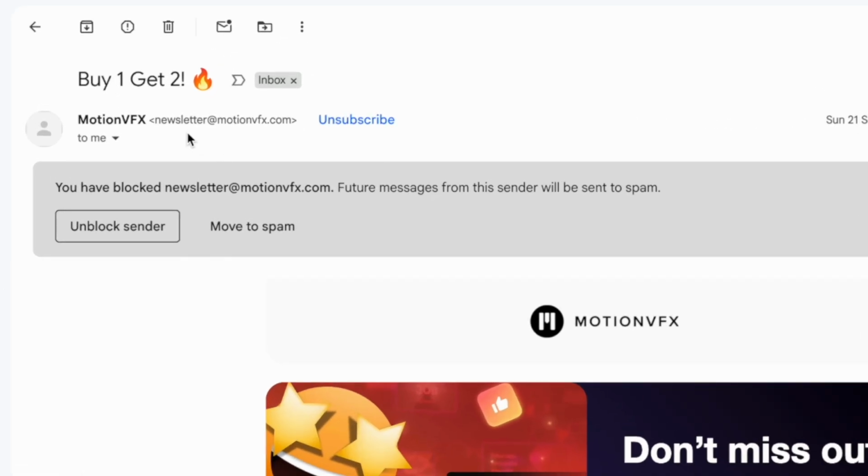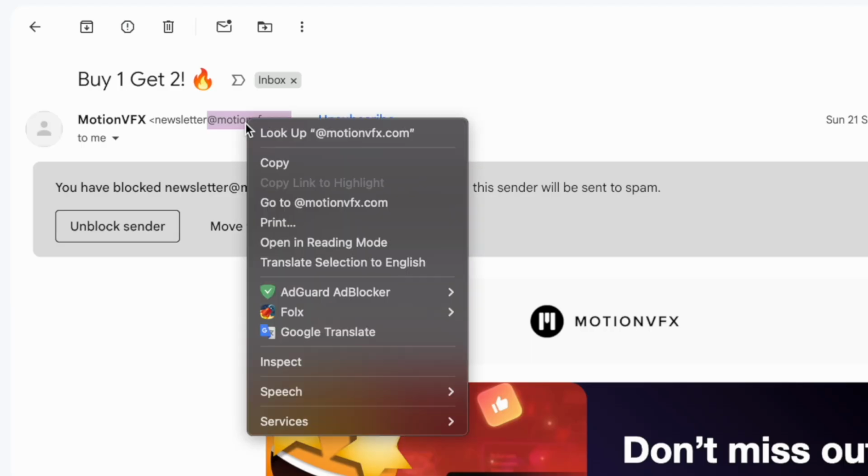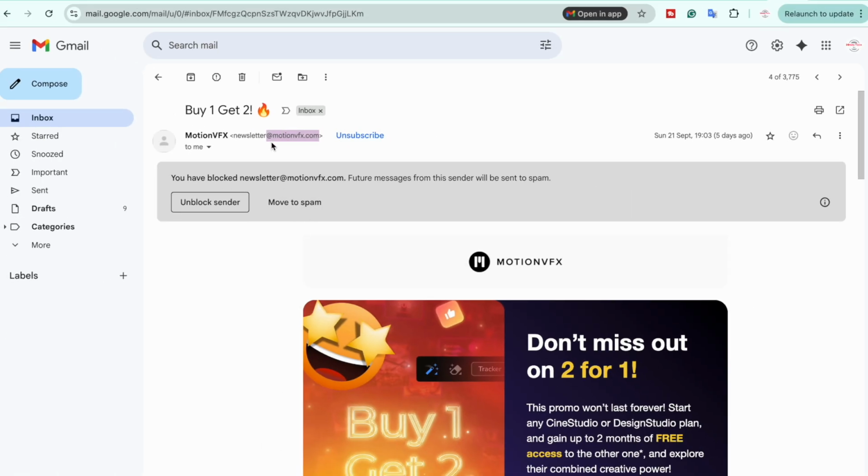So let's say that this sender has multiple emails within the same domain, like this is newsletter@motionvfx.com. Maybe they have newsletter234@motionvfx.com, so you may receive emails from their other addresses. So if you want to block the entire website or the domain, you can just simply copy their domain name, which is @motionvfx.com. In your case it can be anything.